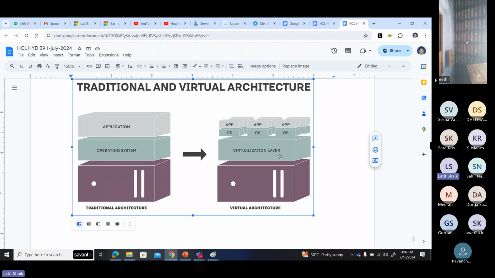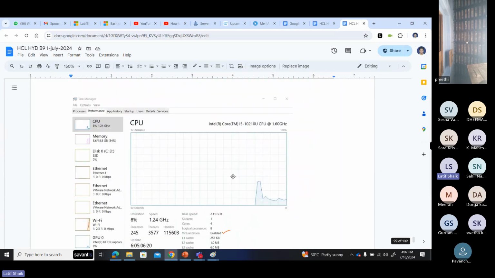You install the hypervisor on your physical machine. Then you can create multiple virtual machines inside. See, so many are there. Each one carries an operating system and runs an application. Each one acts as a single machine for a single server purpose.